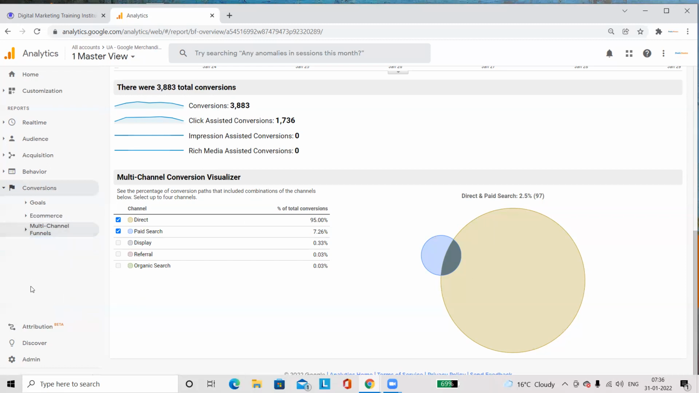Okay, this is a section here, and this attribution is in beta. Still, it is working, so we can't finalize what things are happening here. Got it? Yes, sir.